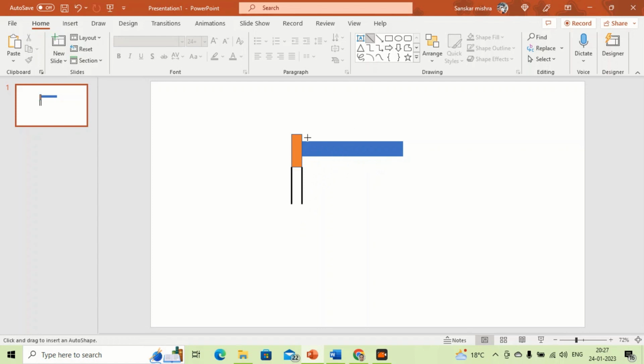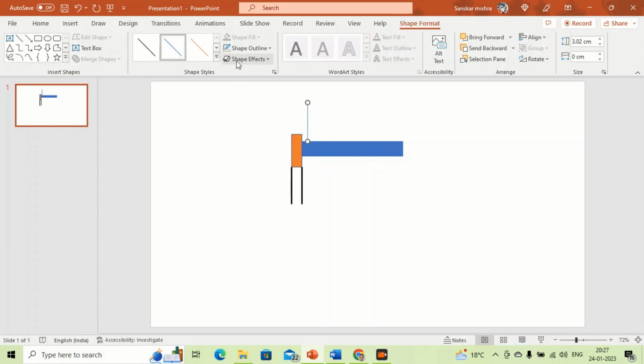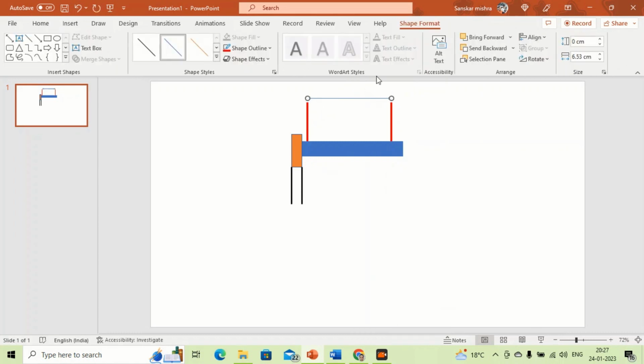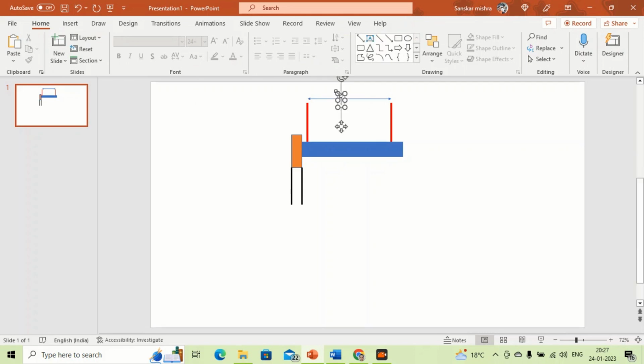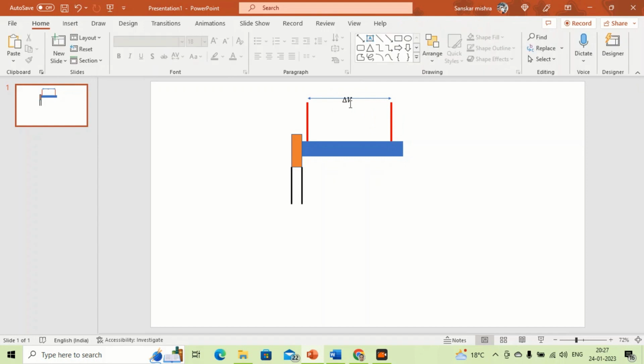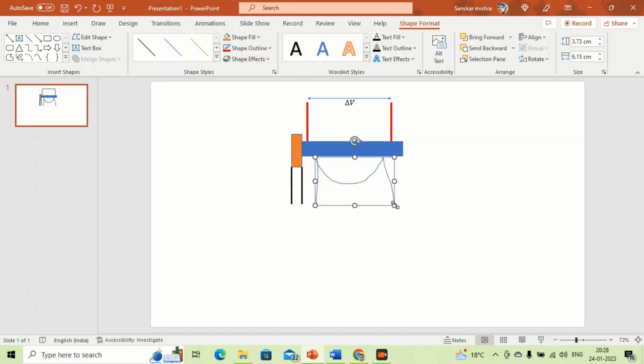You are providing current to this heater and this is creating a temperature gradient. You will put two voltage leads here. With the help of these two leads, you are going to measure delta V, and you will put a differential thermocouple to measure delta T.